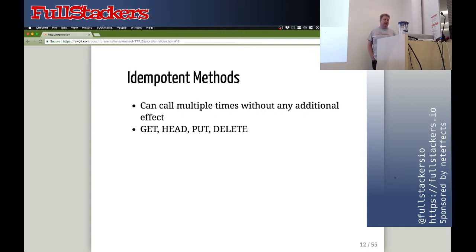So idempotent methods, I've heard that word pronounced a couple of different ways. I think idempotent is the way I've heard it most. Idempotent means you can do the same function multiple times and get the same result. So if you GET google.com, you're going to get the same thing every time, unless they make some changes. If you do a PUT, if you say, hey, change the thing to this, you're always going to change it to the same thing. And if you delete something, it's going to be deleted when you're done, even if you try to delete it multiple times, right?